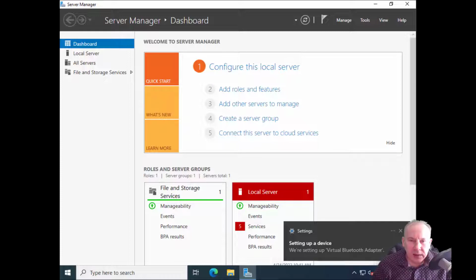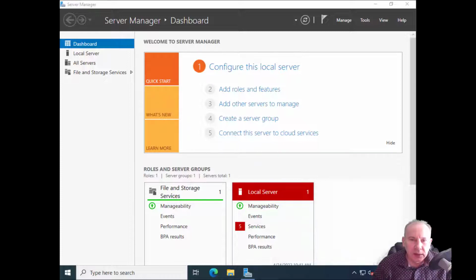So it's setting up a virtual adapter, Bluetooth adapter. That's fine. And that's just because it's looking at my host computer.